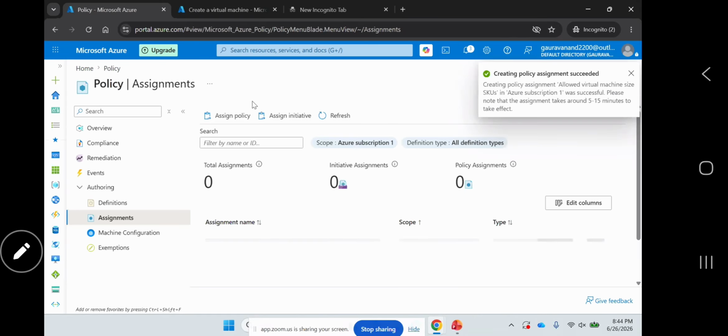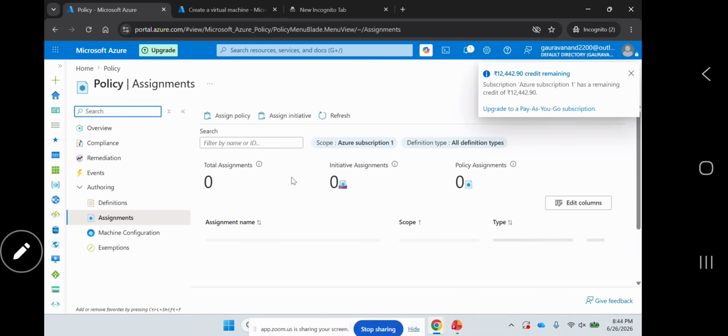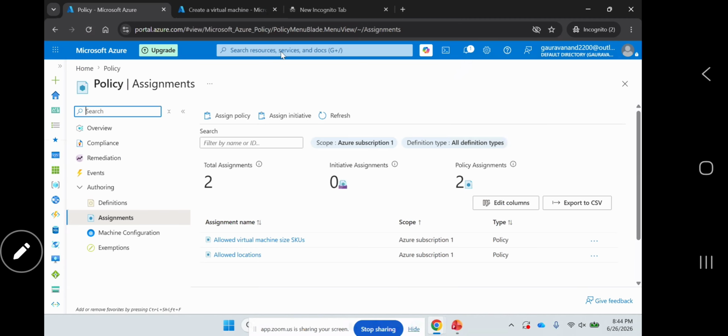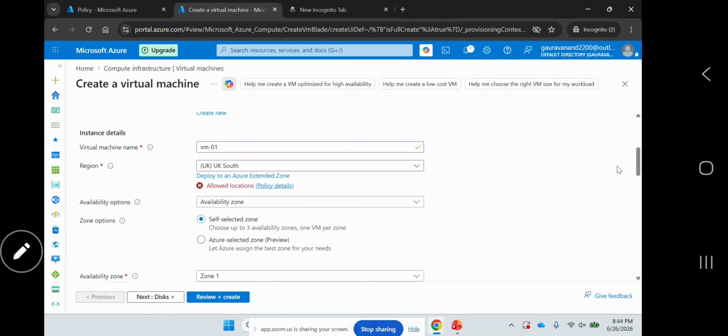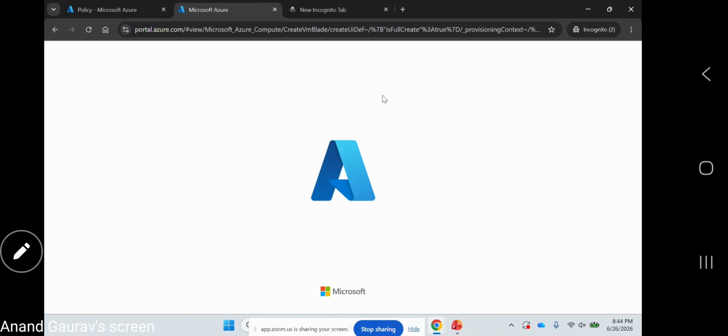Now we have two policies in place. It takes some time, so we'll refresh the portal. Now also only one policy is there. Yes, now two policies have come up. Now we'll select East US only as our region. Let's refresh this page also, otherwise Azure can give us errors.